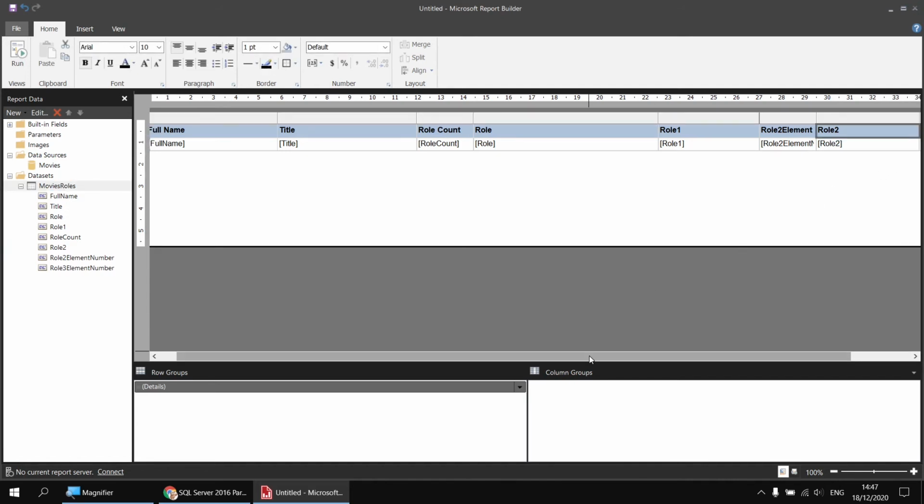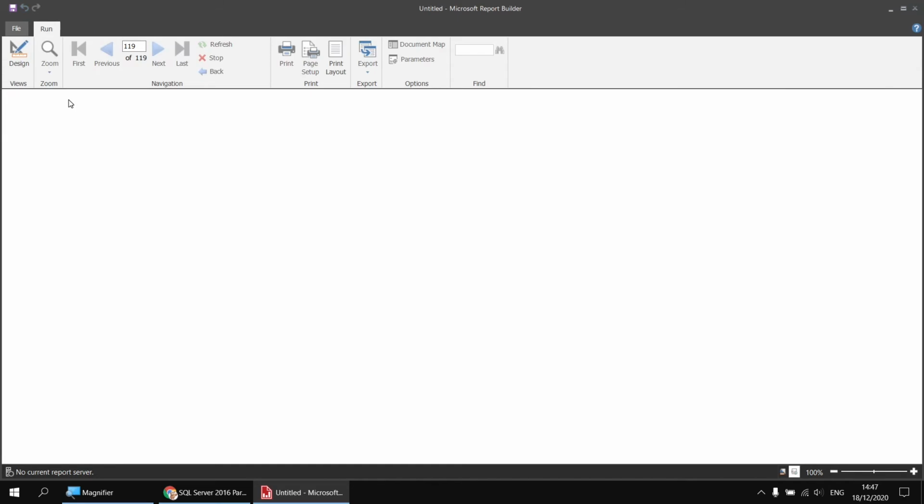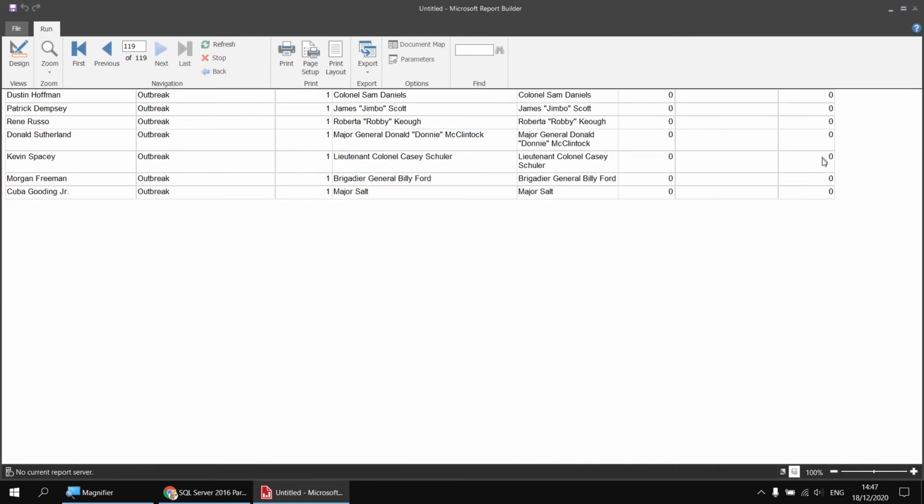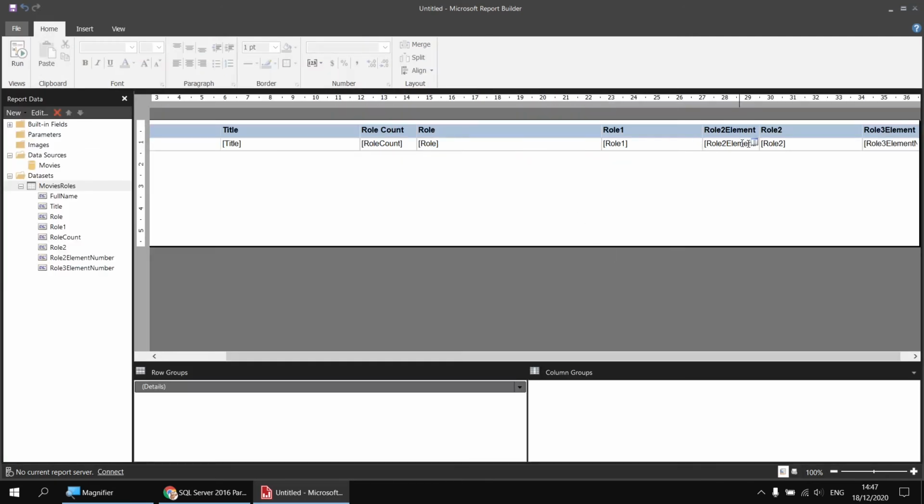my table. And then if I run the report, I should find that the number I'm generating for each actor is the number 2 for those actors who have 3 roles, the number 1 for those actors who have 2 roles, and for everyone else with just a single role in the film, they get the number 0. So now that I've calculated that number, I can correctly plug that into the next function, which is going to calculate the name of the role.